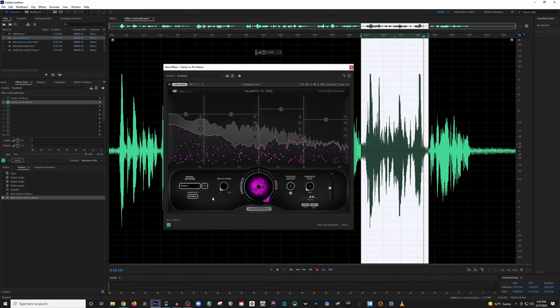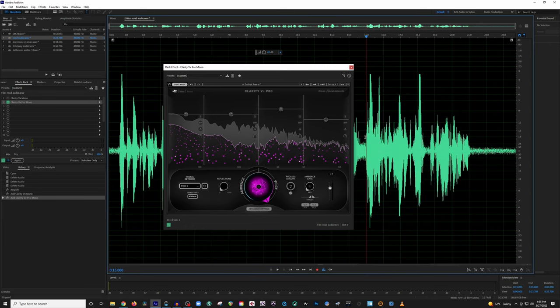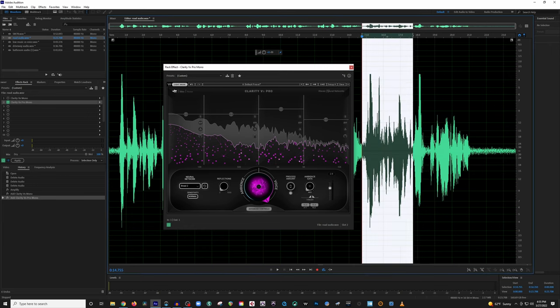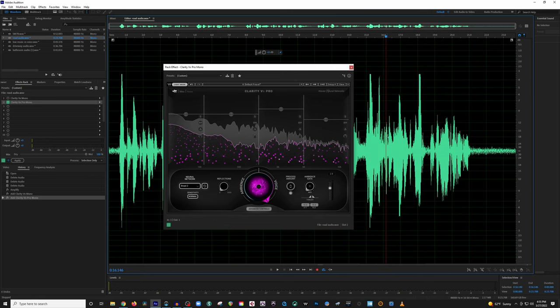Broad 2 did a better job at this point where the truck got extremely loud. So that's pretty awesome. All right, so that's pretty much it.